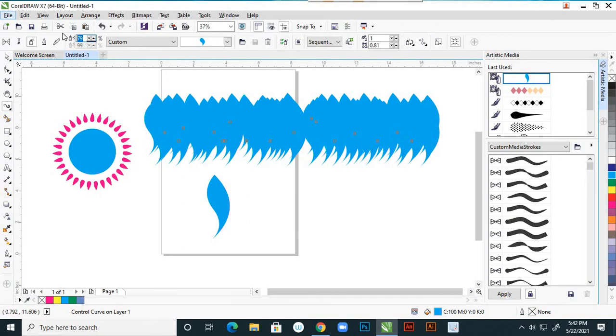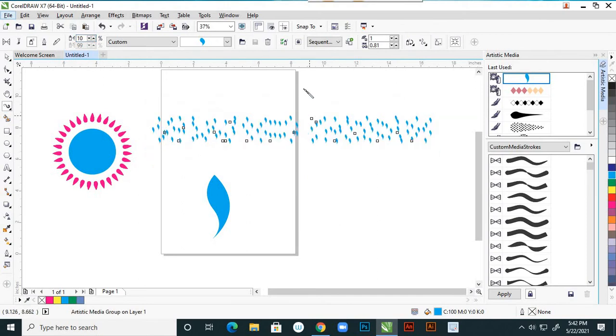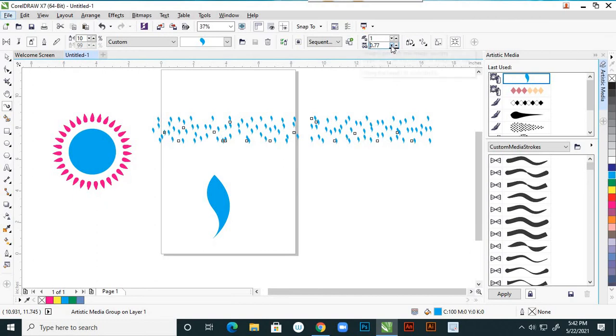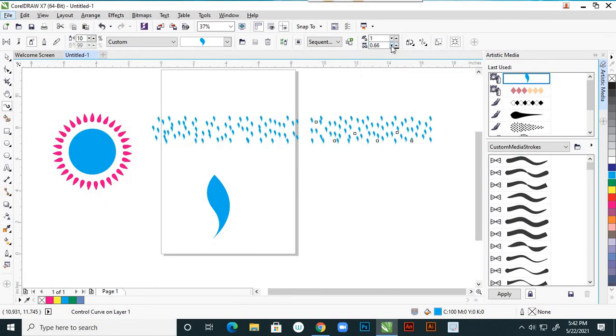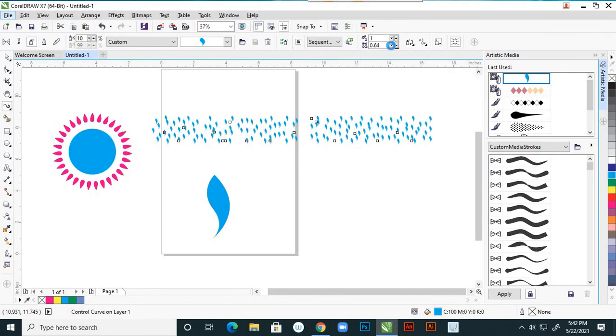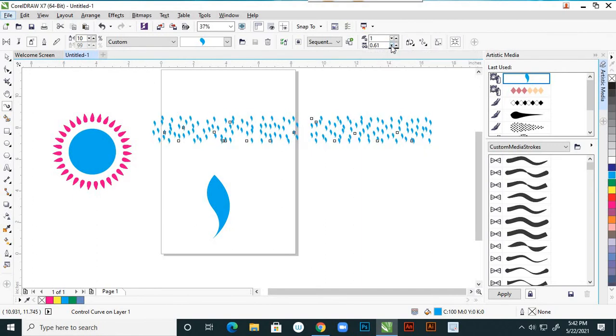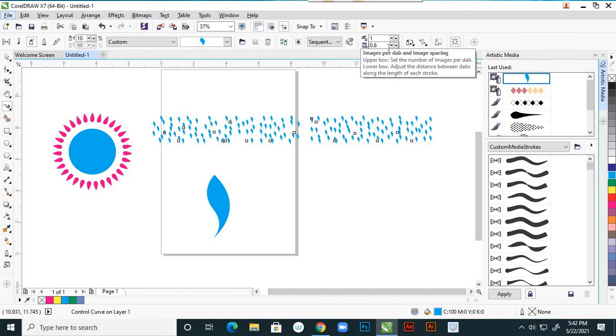Suppose I give some minimum value, 10. I gave 10 here, and I am giving that value here, a lower value, because it should look like the design forms around the text, right?